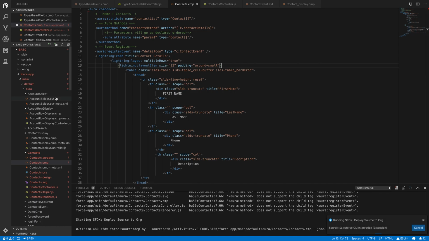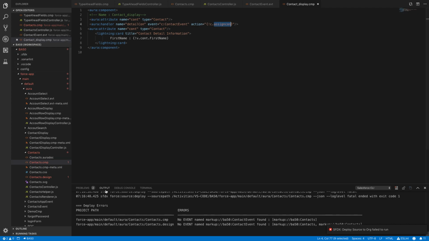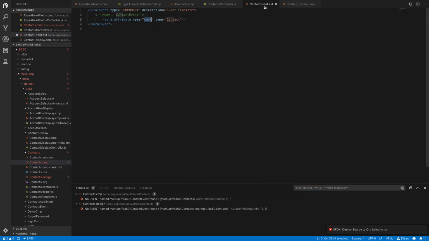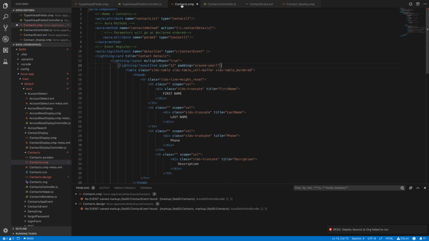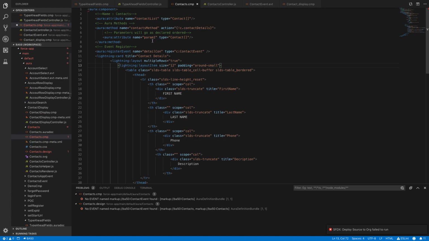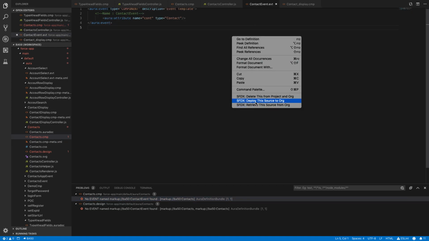But there is an issue with this. I think I need to re-import everything. The controller already. No event name. No event name contacts folder. aura:registerEvent, contact event. No event. No event folder, contact CMP. What is the error? No event name markup, contact event found. Okay, contact event is the one. Deploy.